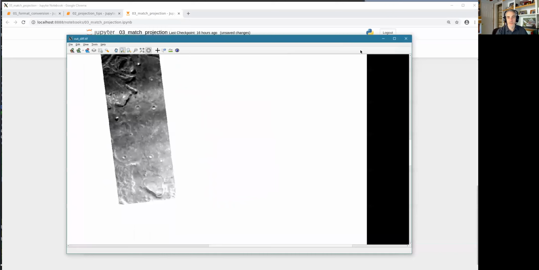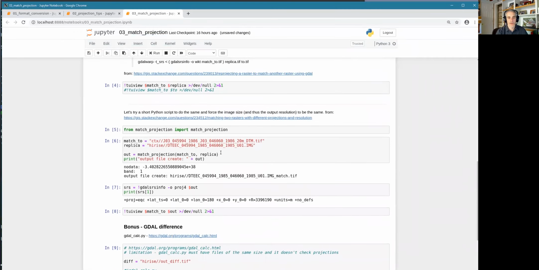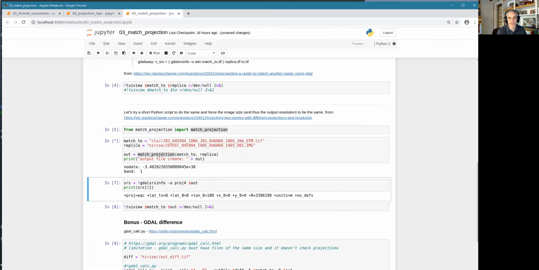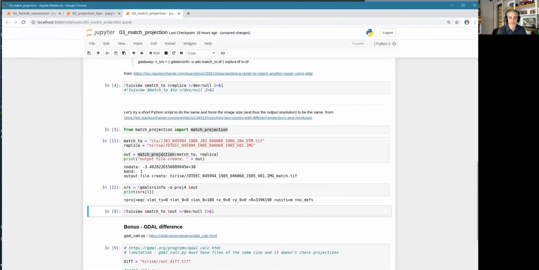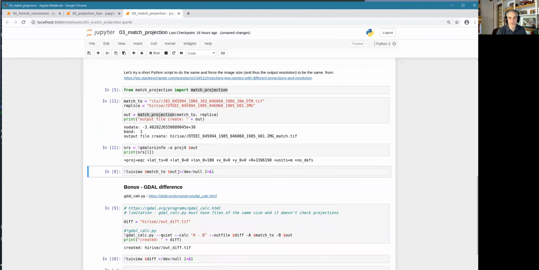So to be able to run GDAL calc, they do have to be the exact same resolution. And so this little routine here called match projection is a Python script in your package that actually does that for you. It's a little bit of code that matches the exact number of lines and pixels. It matches the projection and the resolution, such that TUIView doesn't need that, but GDAL calc does.